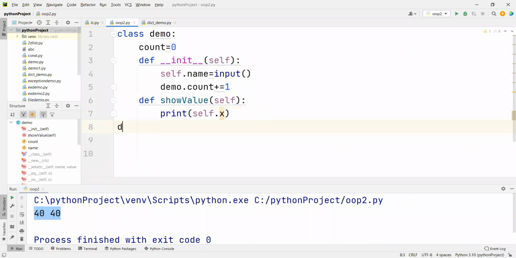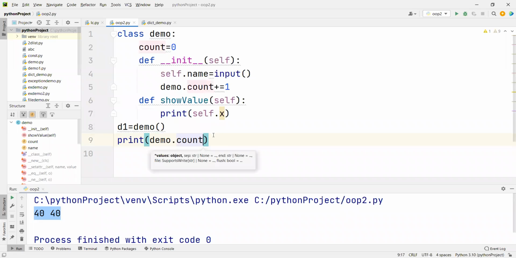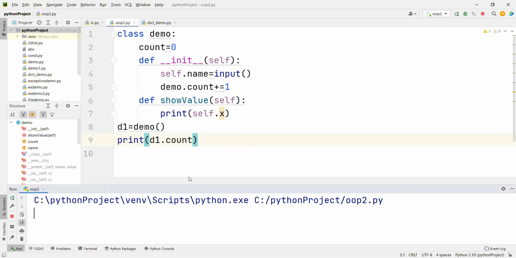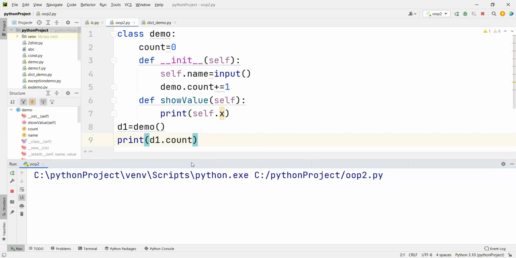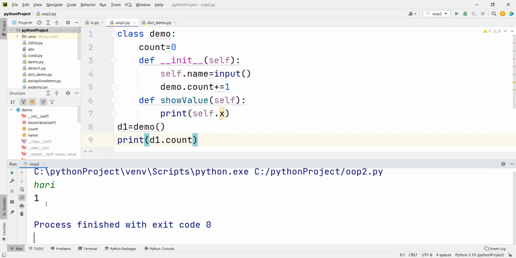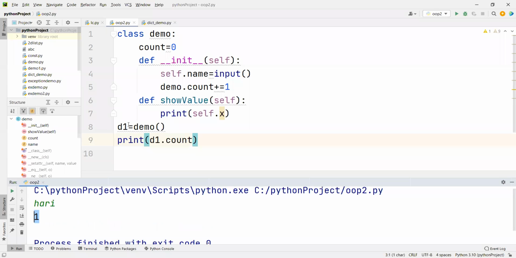I am going to create objects. So d1 is equal to demo. Then I am going to print demo dot count. The class variable, this static variable, can be accessed using the class name. Suppose I write d1 dot count, for example. See what I'm getting here? One, because I've created one object.